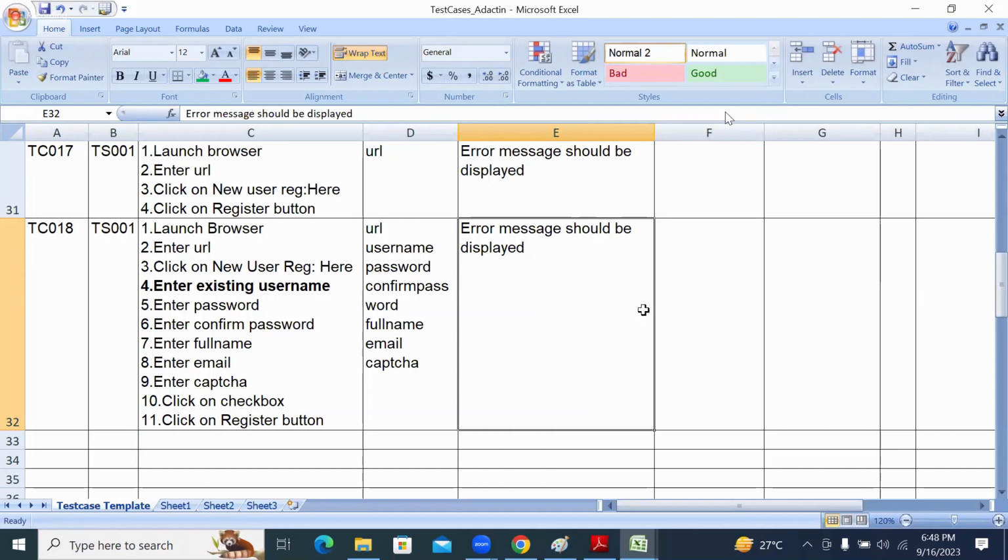Why does it have to give an error message? Because that username is already registered, you can't go with the same username again. Best example, you guys know Gmail. When you register with one email ID, next time can you register with the same email? No, that should be unique. Our application has the same concept. The username should be a new username. We can't go with an existing one.